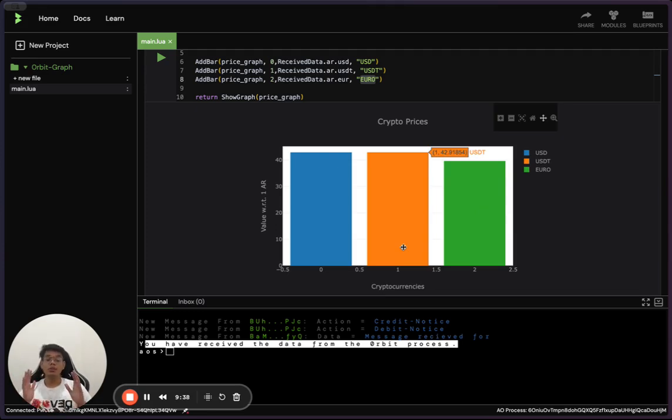Like this, you can use Orbit to get any data from the internet into your AO process. It can be football scores, the latest news, data sets to train your LLM models, or anything else you can find online.